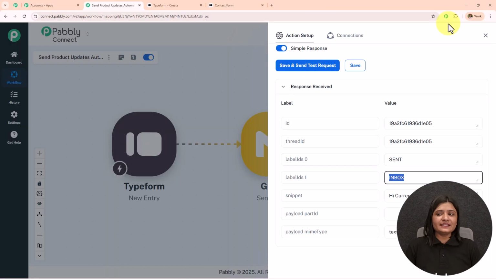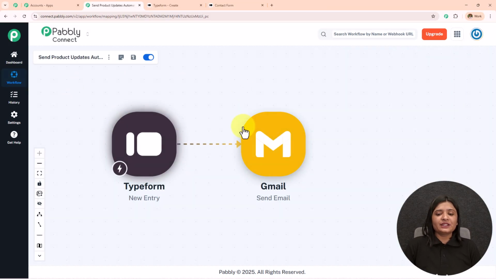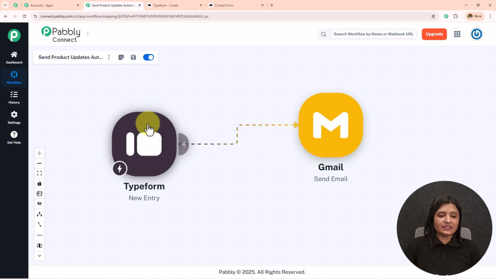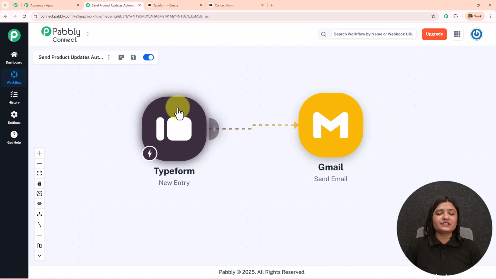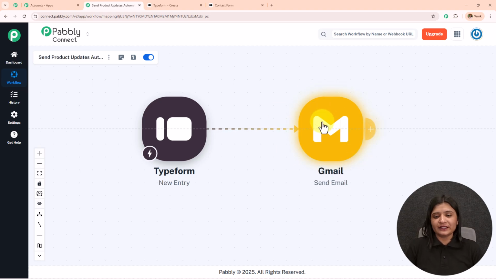So now to summarize, we took Typeform as a trigger application where we made a connection with Pabbly Connect. We received the new lead and then we wanted to send them the mail. We took Gmail as the action application, made a connection with Pabbly Connect, entered all the required details, executed this workflow and sent the mail. So this is how this automation workflow is going to run, and here we have successfully created automation between this Typeform and Gmail using Pabbly Connect.